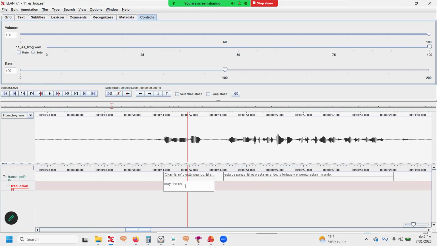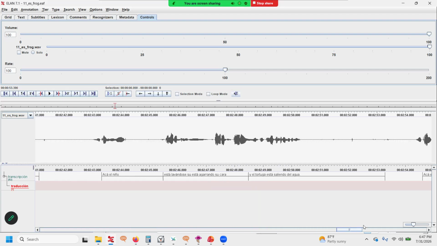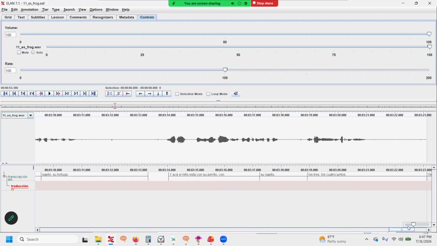Okay, the child or the boy is playing, right? And then the rest of it's over there then. Okay, so that's how we would do this. It's pretty simple, not too difficult.